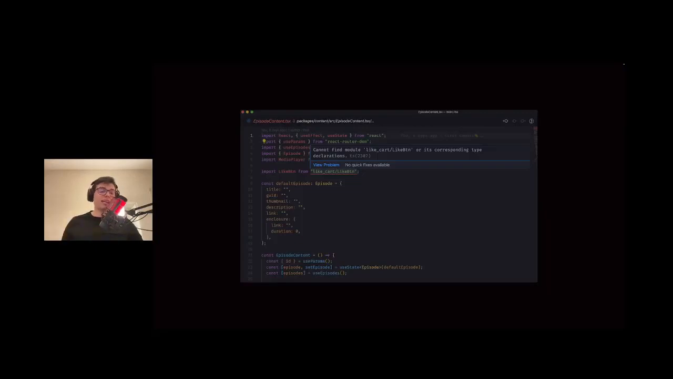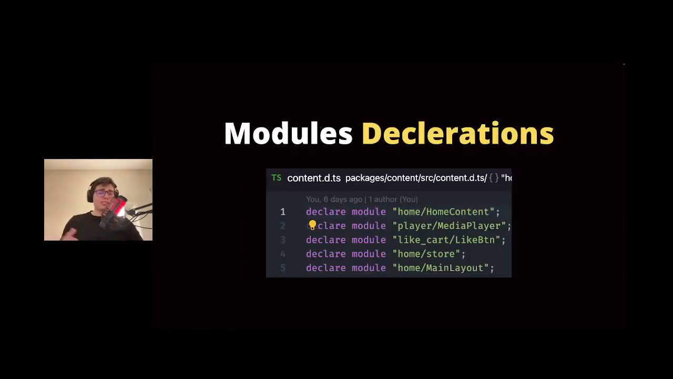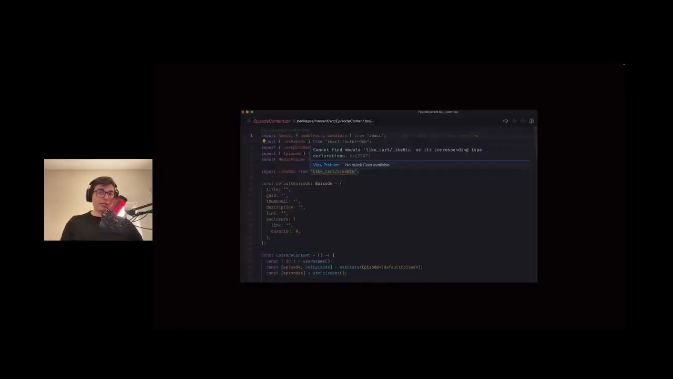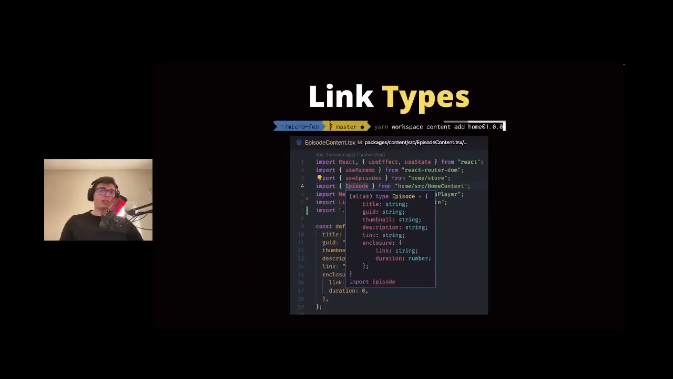And actually there are talks right now with Microsoft about fixing those issues, to improve the support for Module Federation. But what you can do is basically declare modules. So here I created the content.d.ts where I declared the different modules that I'm using. And it basically solves the issue that we just saw. Another thing that you can do is link types. So whenever you are using a component which has a certain type definition on it, this prop has to be a string, or this prop has to be a number. Now you can do that by linking them together.